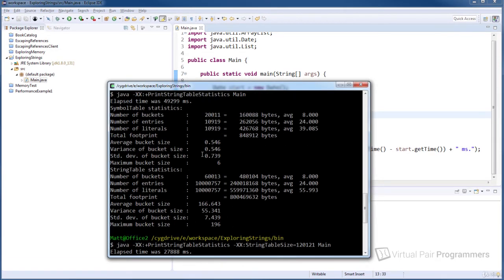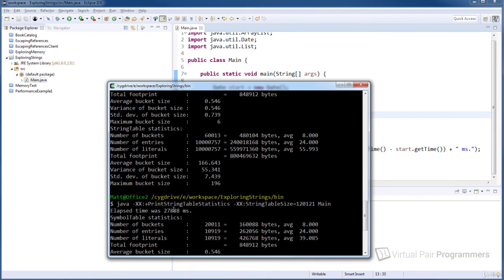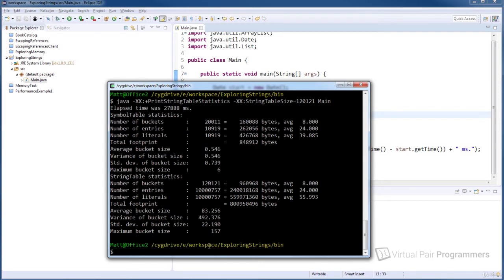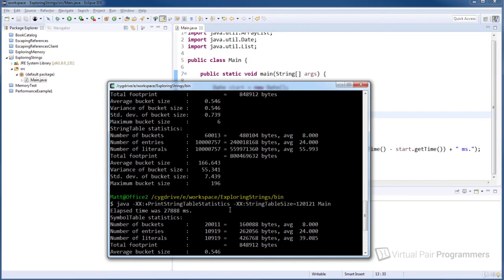I'm going to try and get both sets of figures on screen here, from 49 seconds to 28 seconds. Again, this isn't that scientific, but that is definitely significant. We have definitely here made an improvement in the way our application runs. If we look at the density of our string pool, the average bucket size is now 83. So on average, a bucket has 83 different strings in it. It was previously double that. Well, that's what we would expect because we've doubled the size of the string pool.